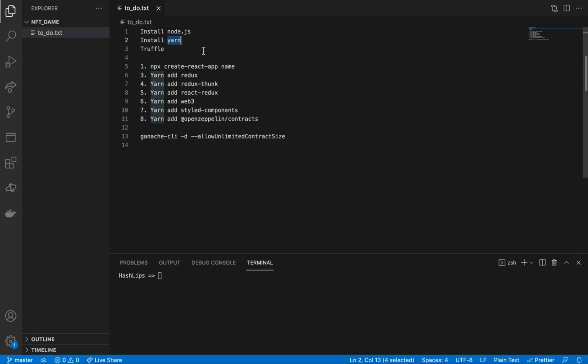Secondly, Truffle. This one is actually the tool that will migrate our smart contracts. We'll run the blockchain on Ganache CLI and connect with it through Truffle, and Truffle will actually handle our contracts, deployments, and so on. So this will be all shown in this episode, so stick with me and let's get started.